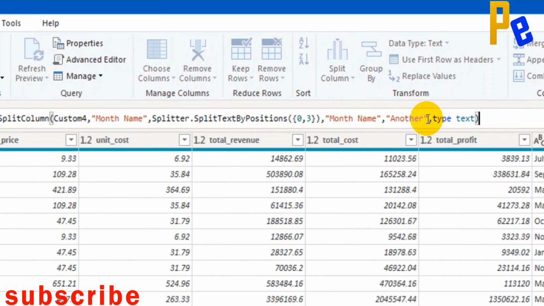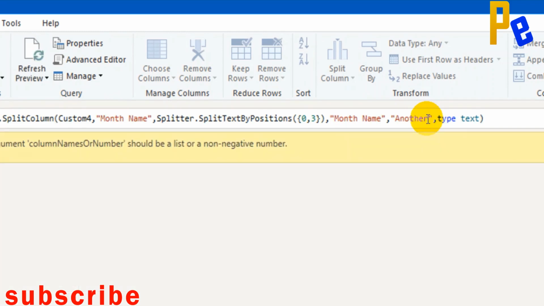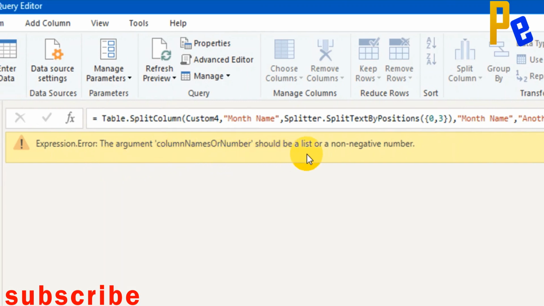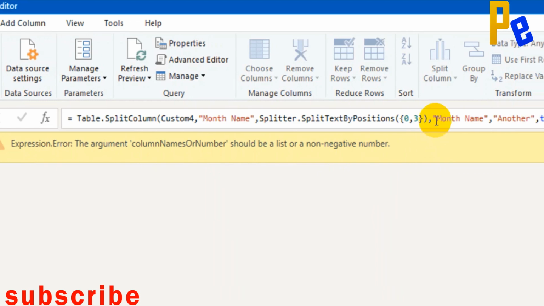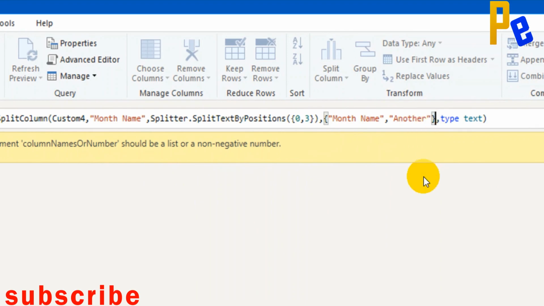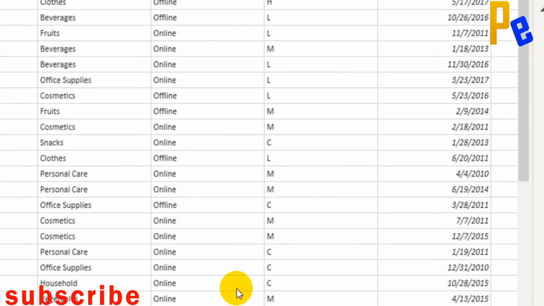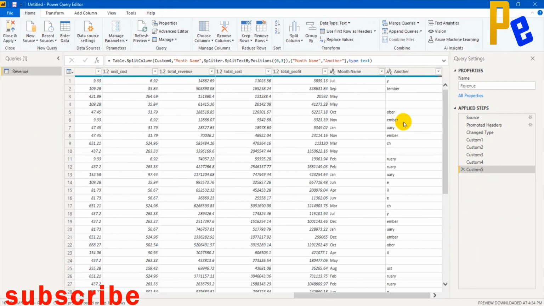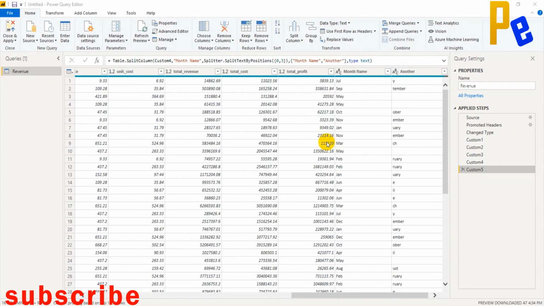Since this is not proper code, it will throw an error. And if you look at the error, from there you can understand the argument column names or number should be a list or non-negative number. So I need to open a curly bracket, and open and close another curly bracket here and press OK. You can see the names now. Let me go to the right. The names are 3 characters in the Month Name, and the remaining characters in the Another column. So that way we have achieved how to split the column. Now I need to remove the Another column.